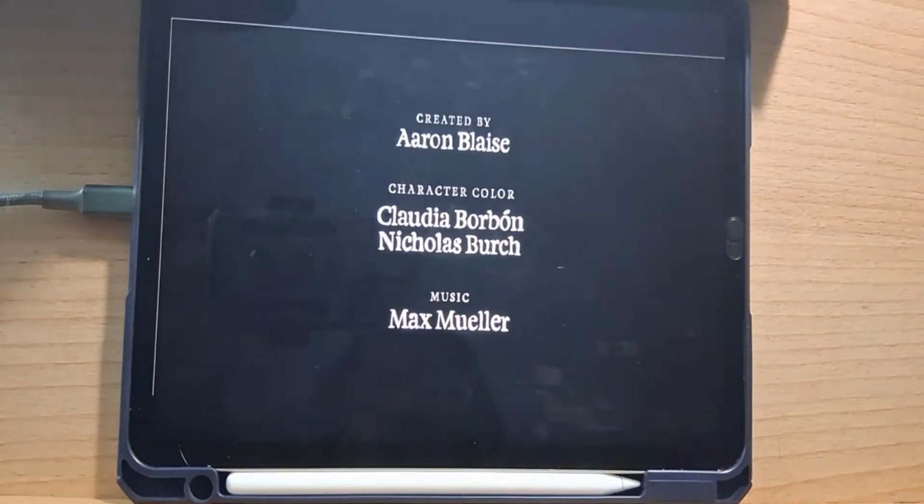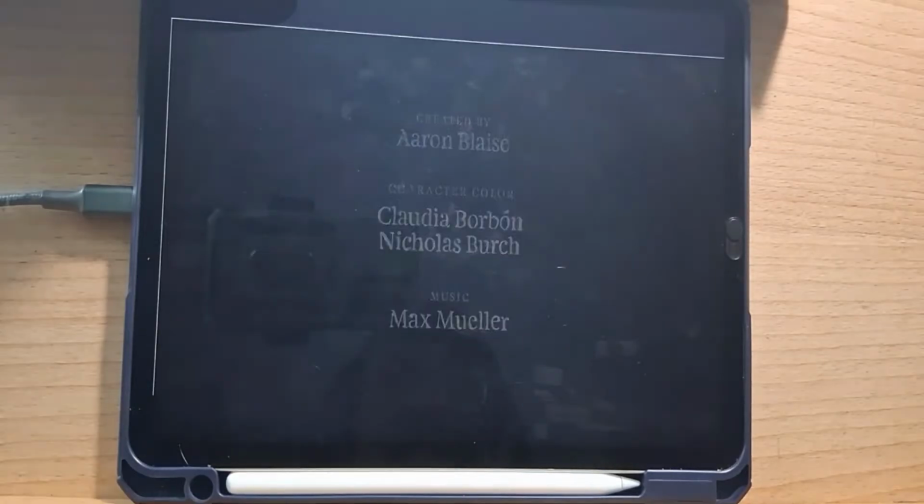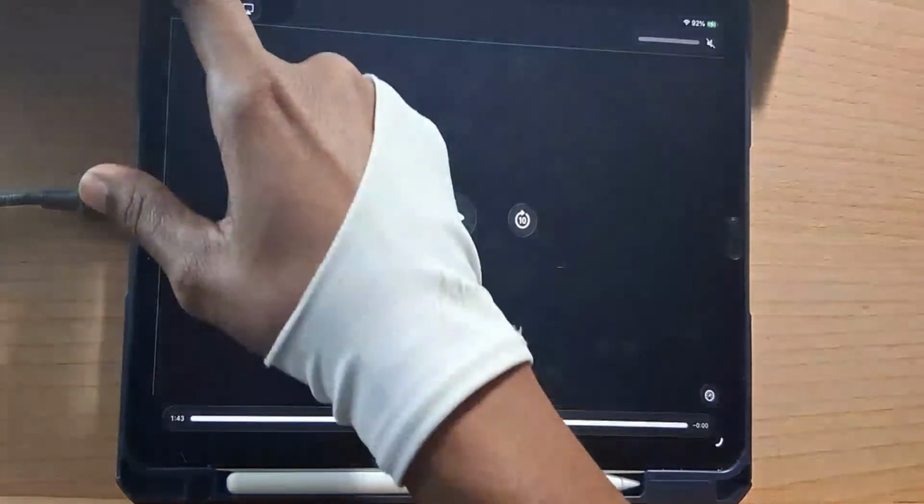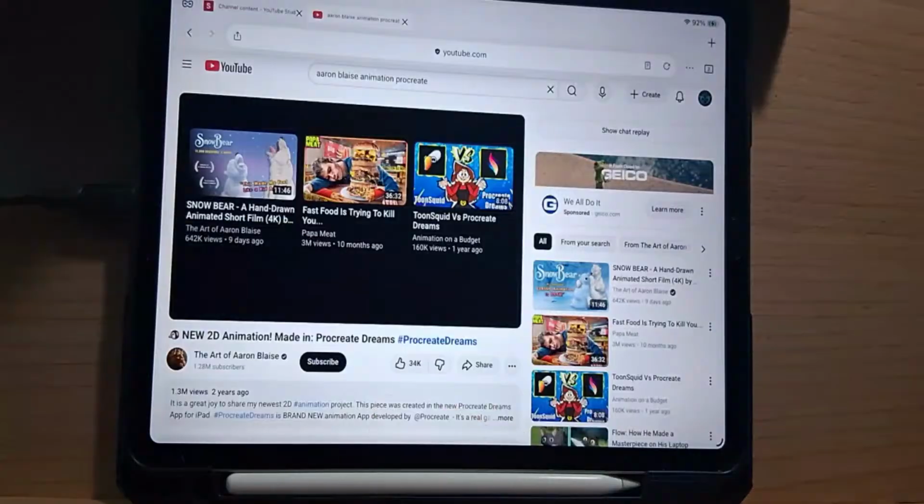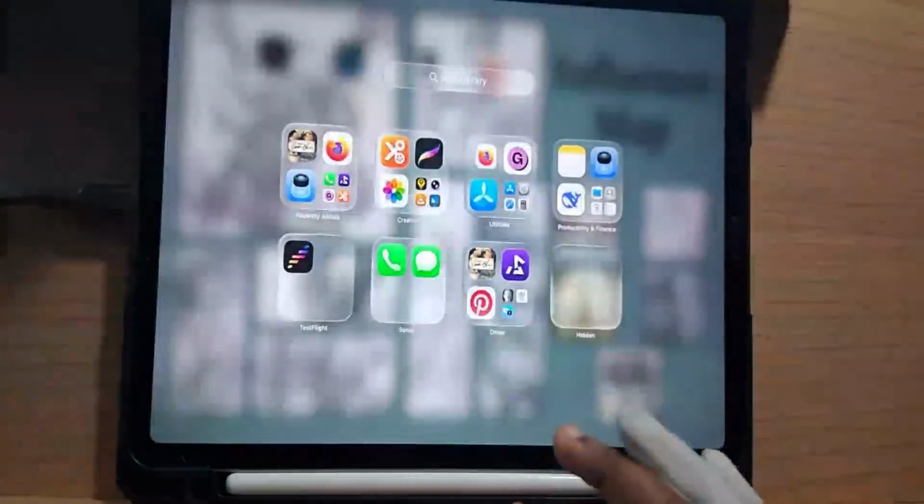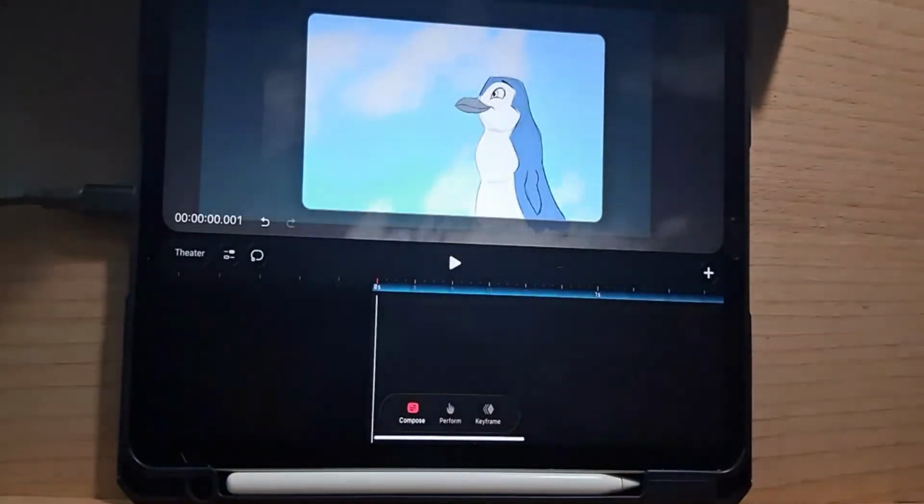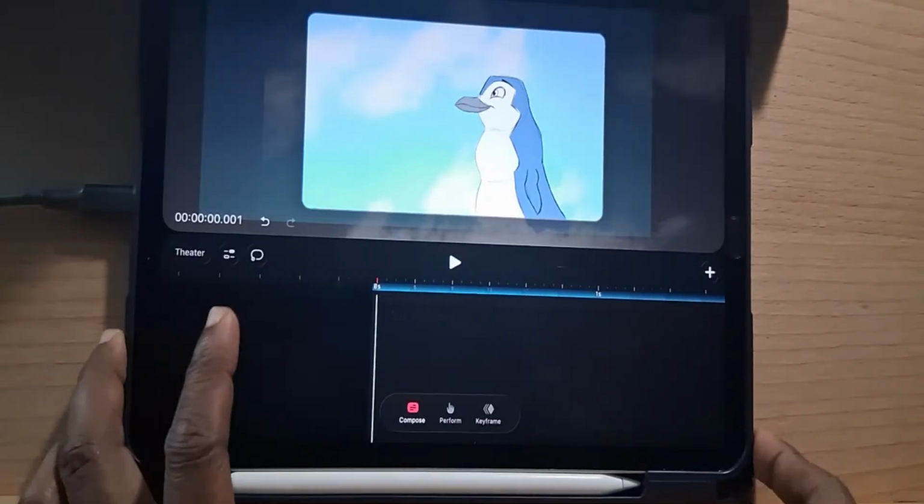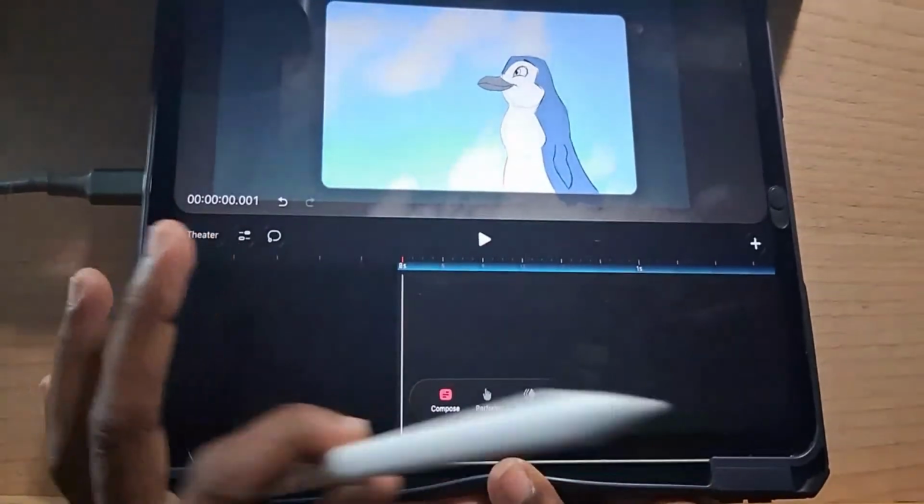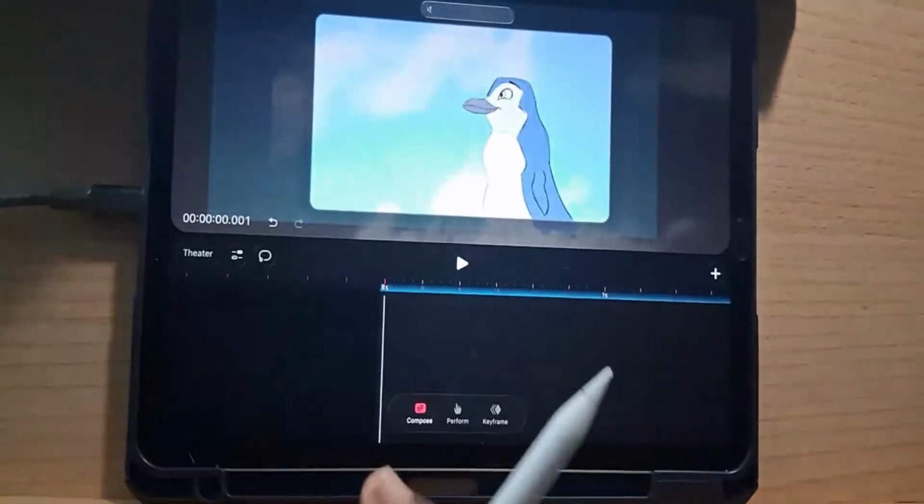But yeah, these are all the people that partook in creating the animation. It's a very small team. It's a very small team of people. So I think 3 people created that animation. There we go.